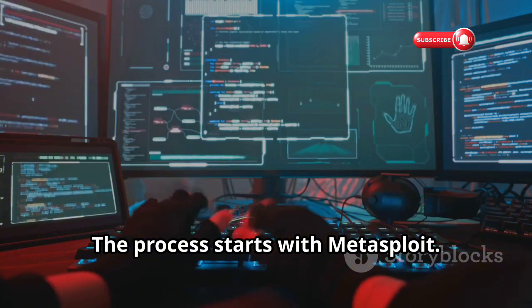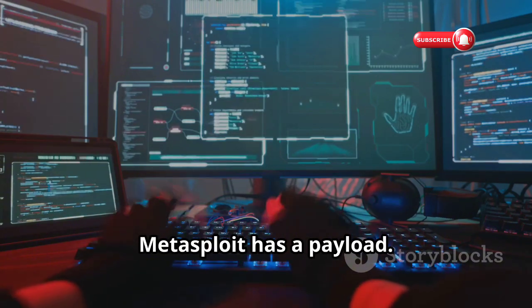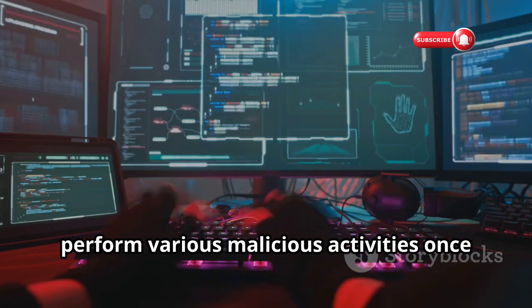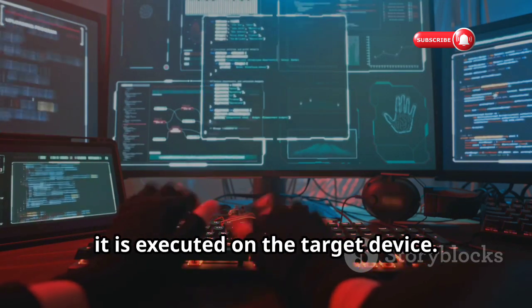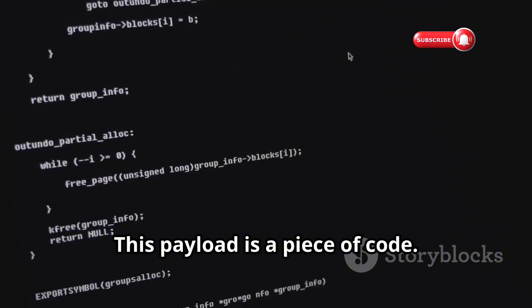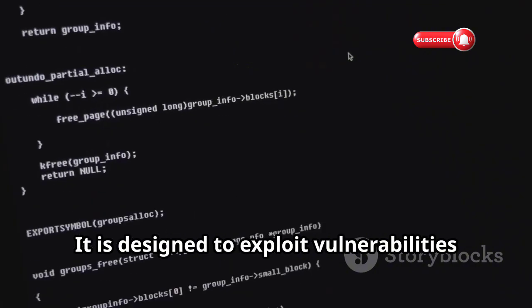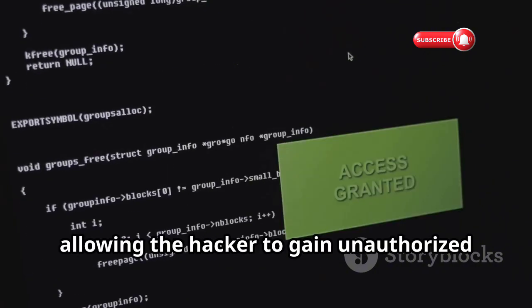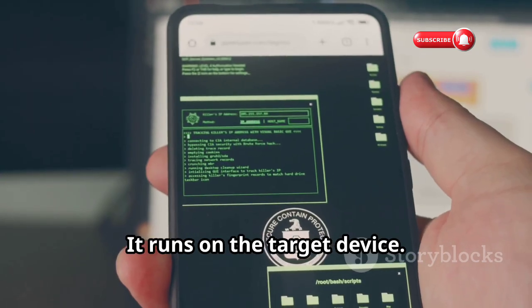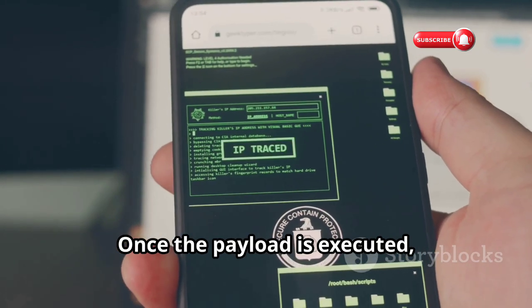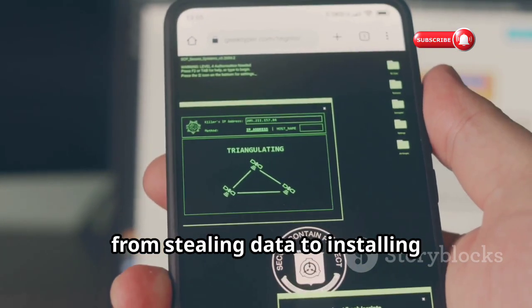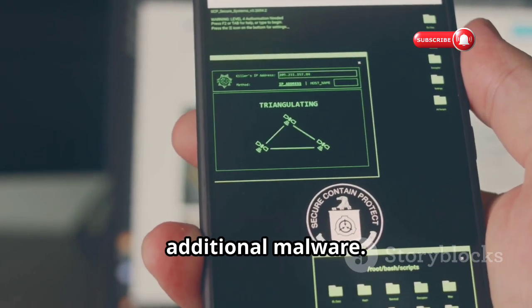The process starts with Metasploit. Metasploit has a payload. This payload is a piece of code that can perform various malicious activities once it is executed on the target device. It is designed to exploit vulnerabilities in the target device, allowing the hacker to gain unauthorized access and control. Once the payload is executed, it can perform a range of actions, from stealing data to installing additional malware.